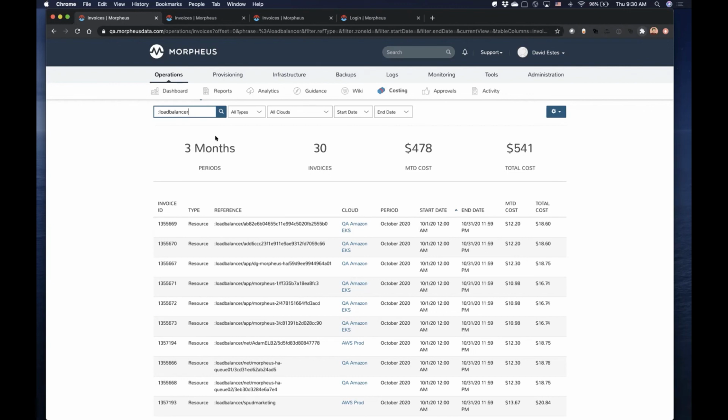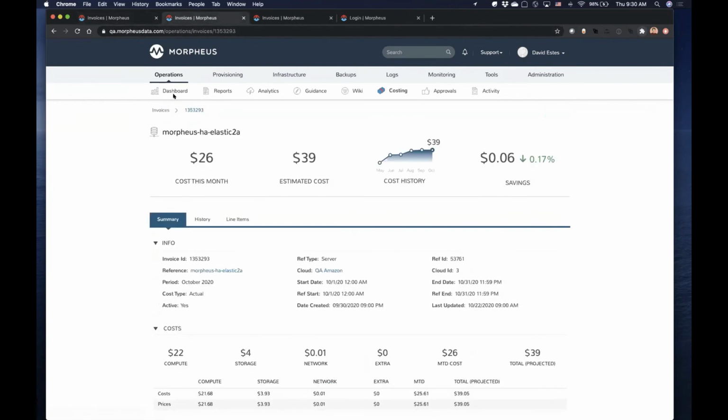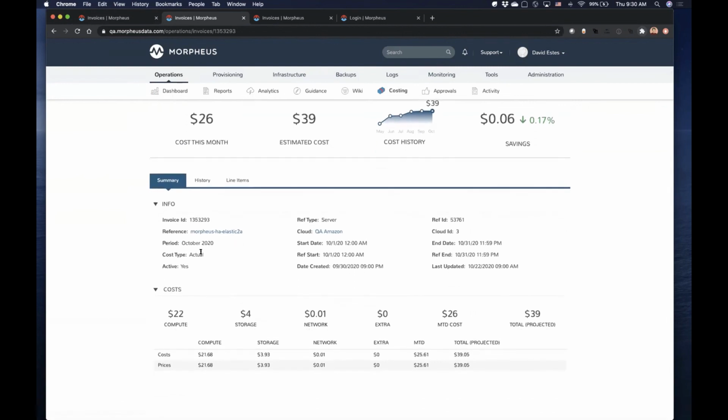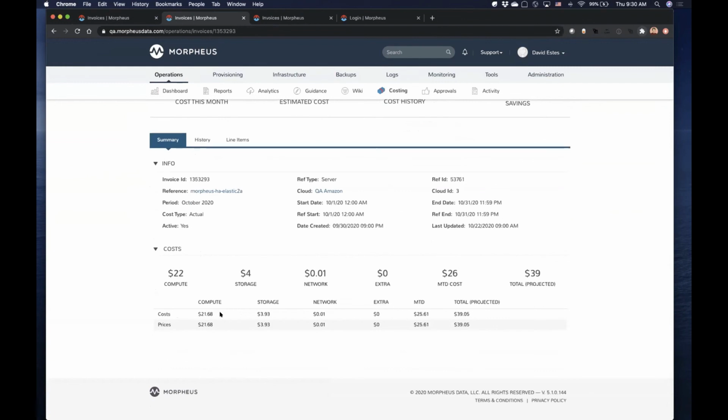One of the things we can do here, though, what's really cool is we can look at these invoices from an individual resource perspective or a cloud level perspective. I have a few here, like an Elasticsearch instance. You can see this October invoice is showing a cost this month of $26 and an estimated cost of $39. It's doing cost projection based on runtime and things like that. It's estimating it's going to be 6 cents less than last month, a 0.17% savings right now based on trends. You can go down here and see a little more detail.